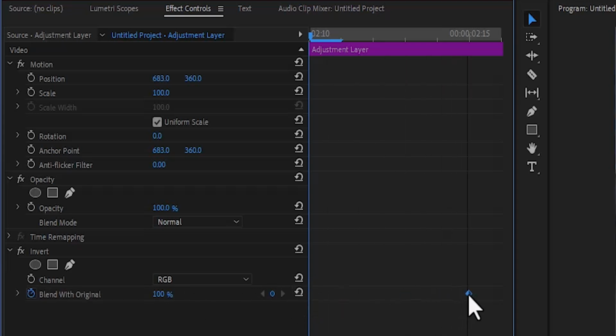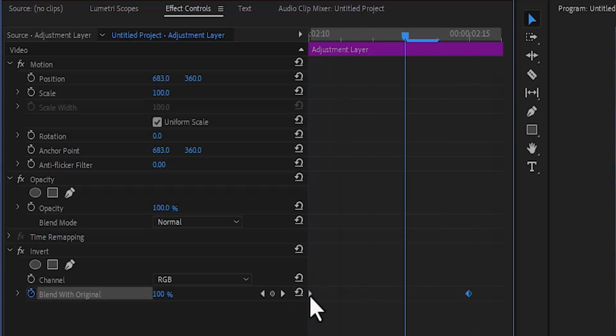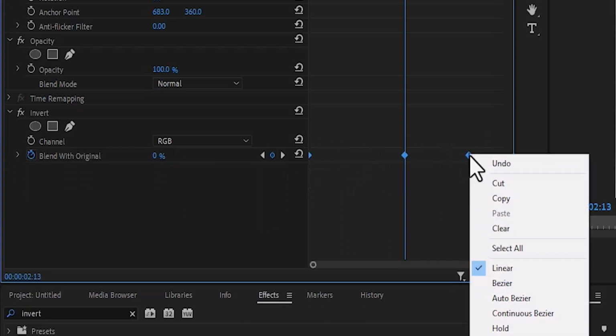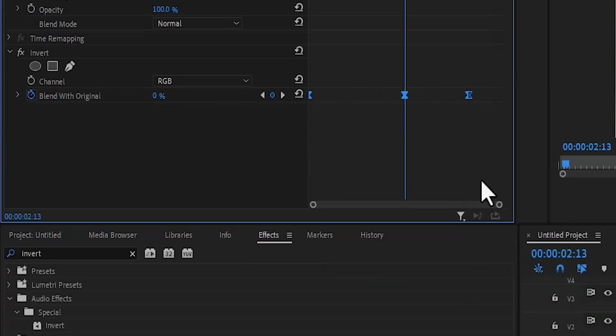And move this keyframe close to the end, and select the stopwatch to add another keyframe at the start over here, and move 3 frames forward and change the value over here to 0. Highlight all keyframes, right click, and select Ease In. Select the last keyframe and move it to the end.